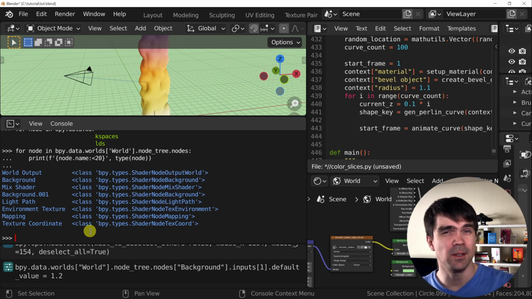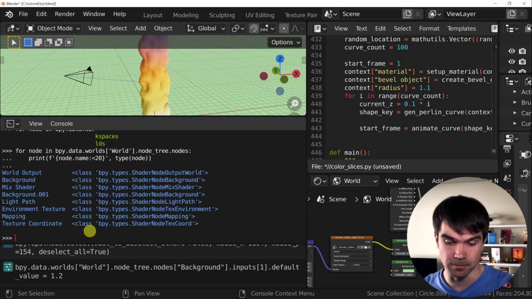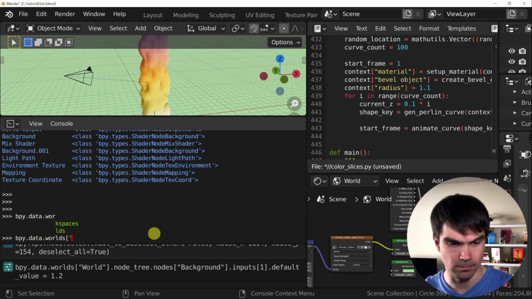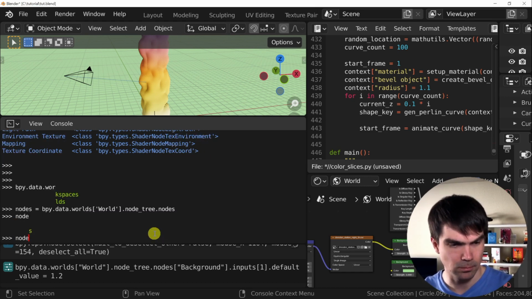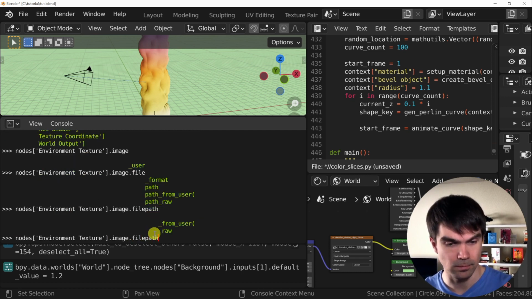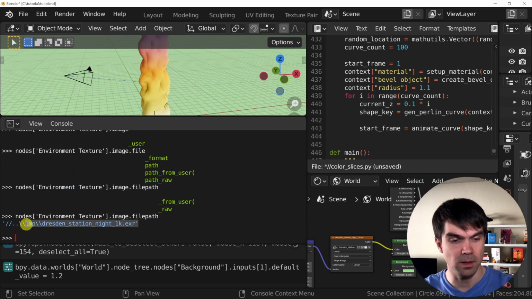Also, we'll need to know the path to the HDRI file on our disk so we can reference that in Python as well. We're going to find this out by entering this. This is going to be the path to the HDRI.